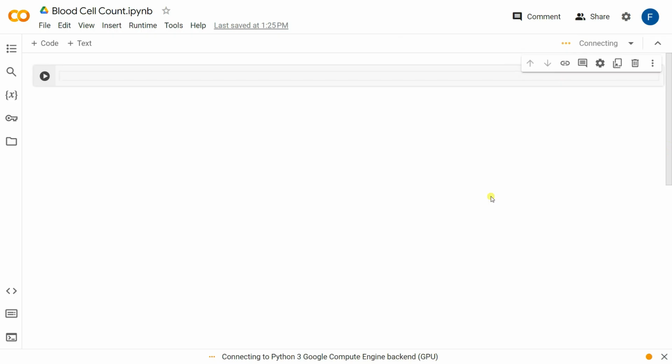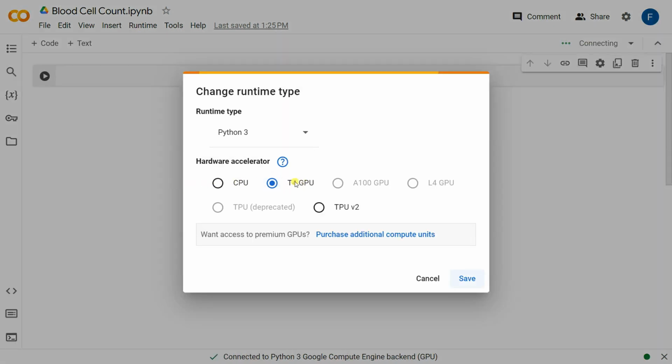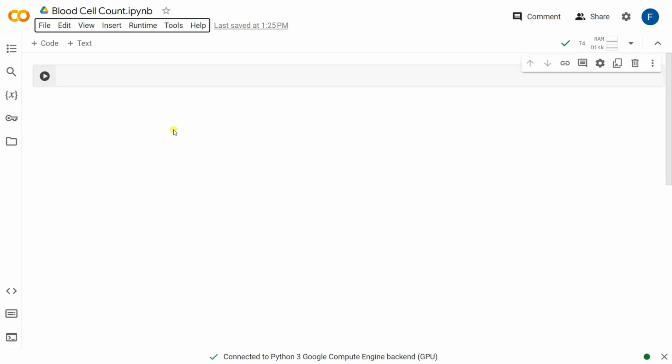Right now we are in Google Colab and I have renamed my Colab file to blood cell count. I'm also changing my runtime type to GPU, and you can see T4 GPU is connected right now. So now I'm going to do the coding part. If you want to do this same process on your local machine, you should install Python 3.8 or above, and the PyTorch version should be greater than 1.8 with CUDA.